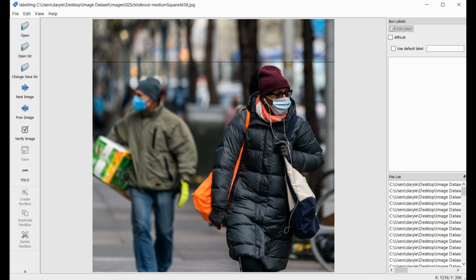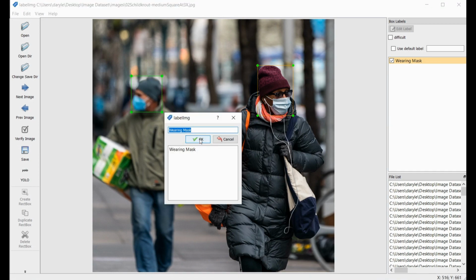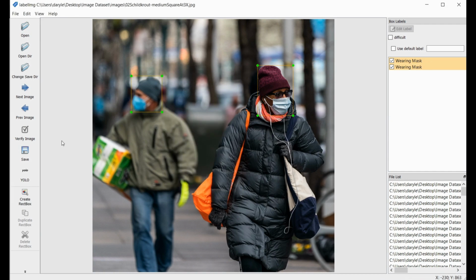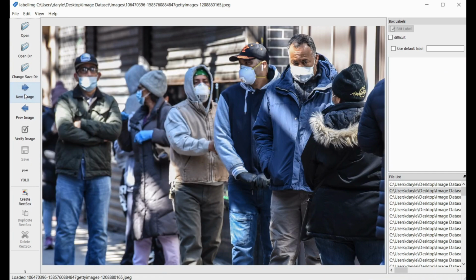Say, for example, here, this is wearing mask. Similarly, this gentleman here is wearing mask. Once we create the two rectangle boxes, we can save the labels to files, and then we can click next. We can continue this exercise until all the images here are annotated.